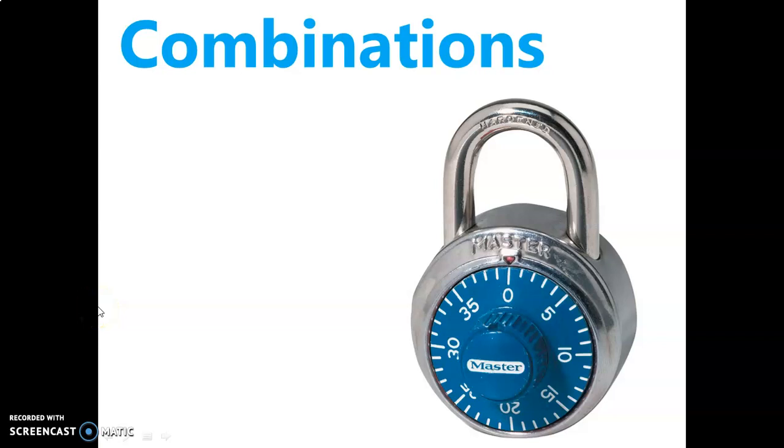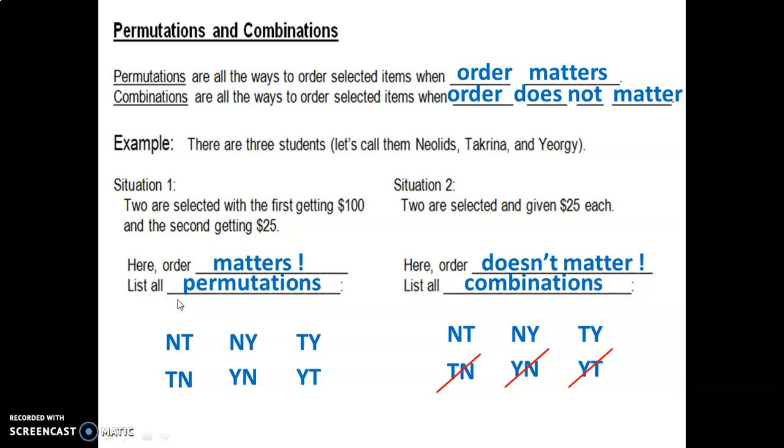Welcome to your lesson on combinations. This lesson follows a previous video on Pascal's triangle. Make sure you watch that one first. Let's recap a couple things we saw in that video.